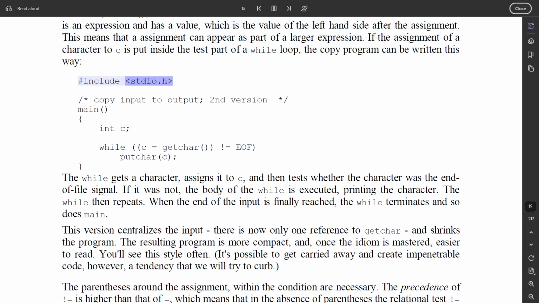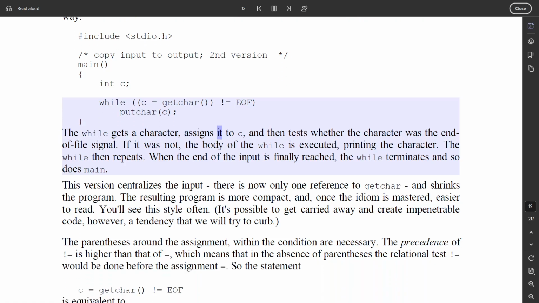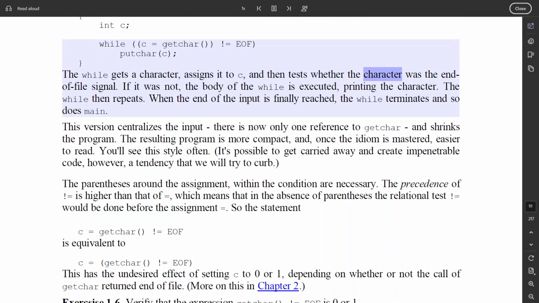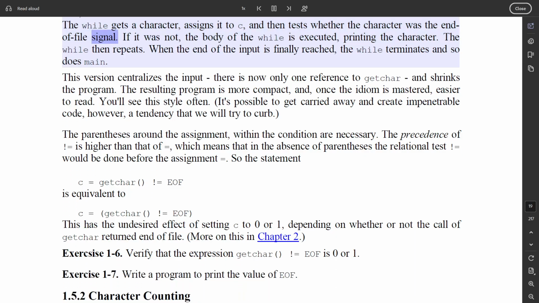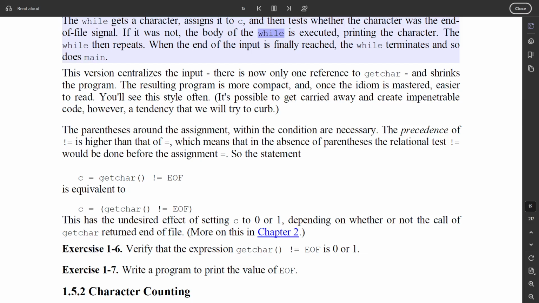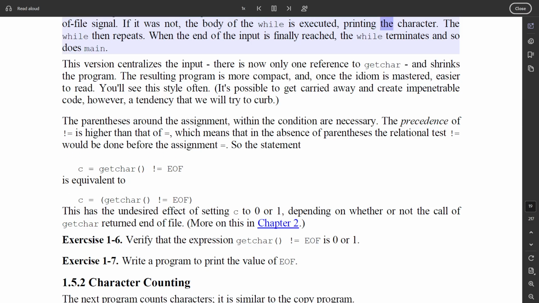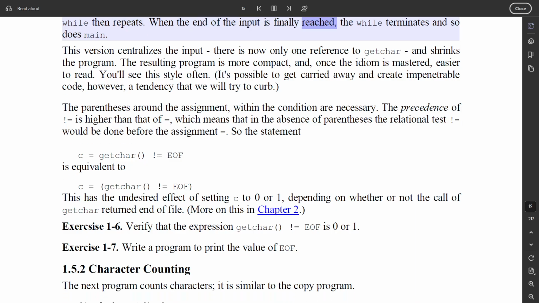#include <stdio.h> /* copy input to output; 2nd version */ main() { int c; while ((c = getchar()) != EOF) putchar(c); } The while gets a character, assigns it to c, and then tests whether the character was the end-of-file signal. If it was not, the body of the while is executed, printing the character. The while then repeats. When the end of the input is finally reached, the while terminates, and so does main.